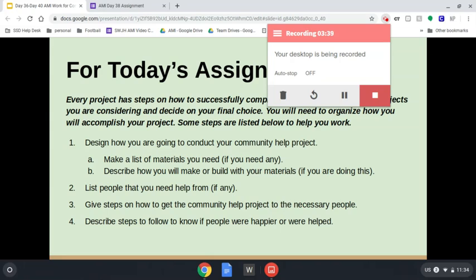List people that you'd need help from. You could probably do it on your own. You could use the internet to look for local retirement homes, and maybe even make a phone call and ask what's the proper way to do this so that it can get to the right people.